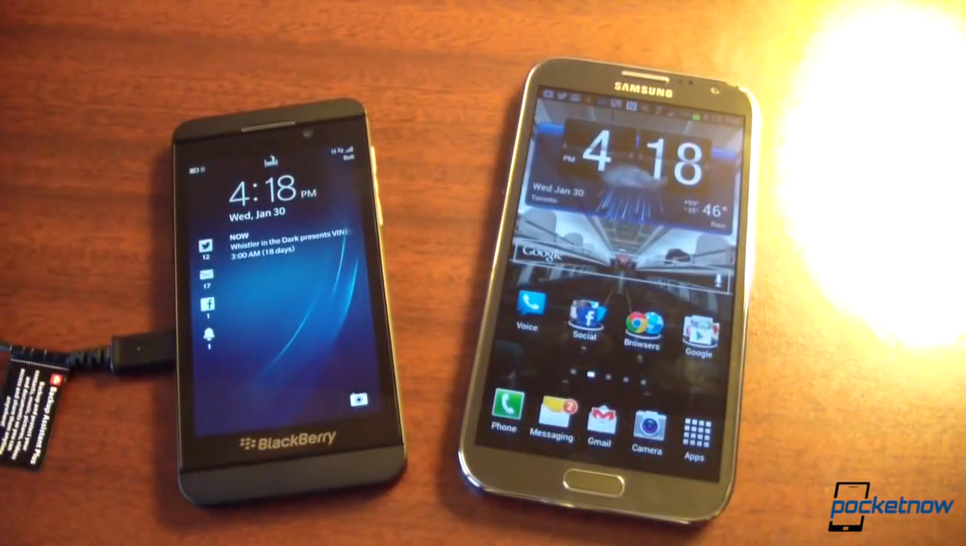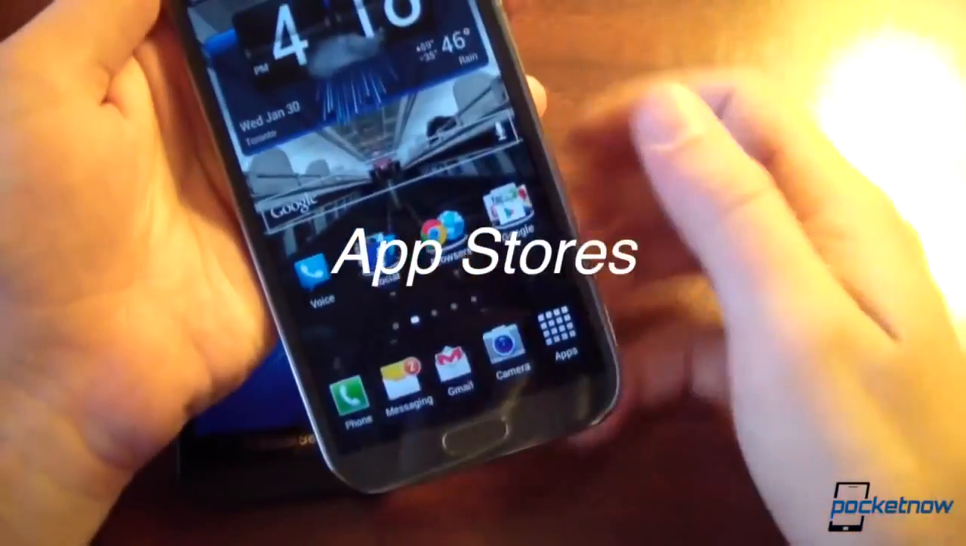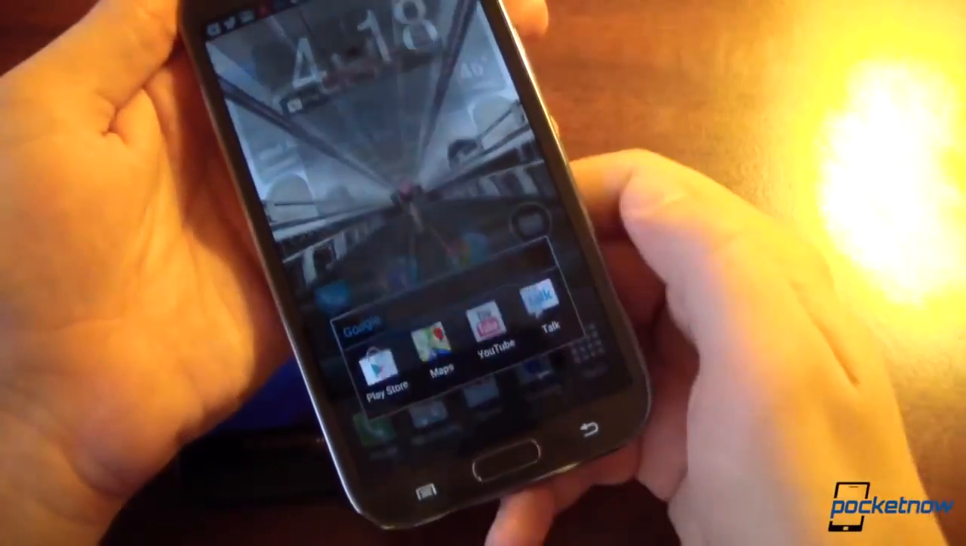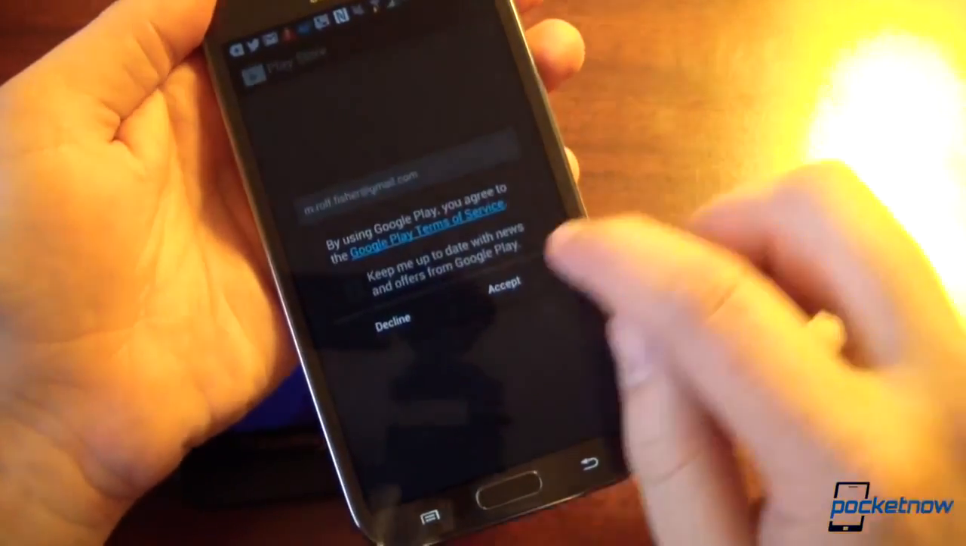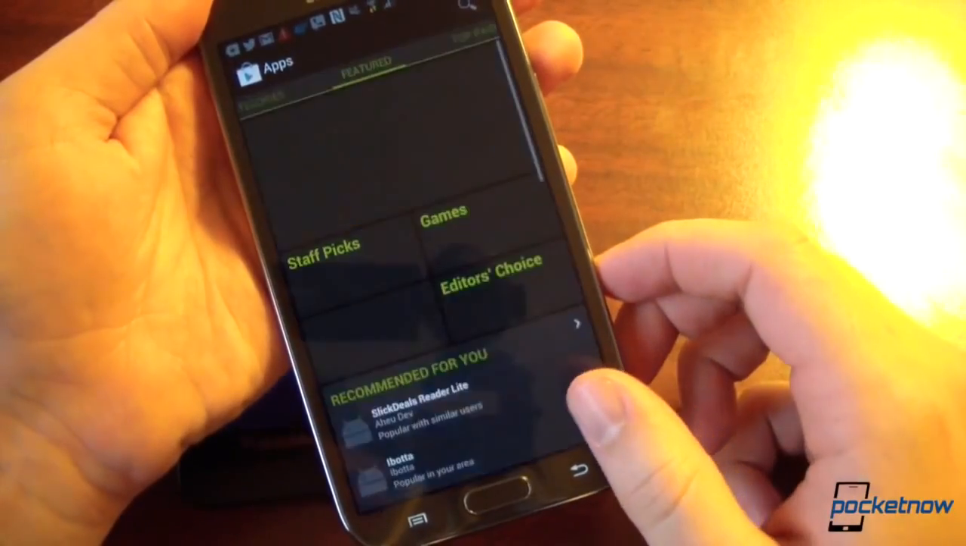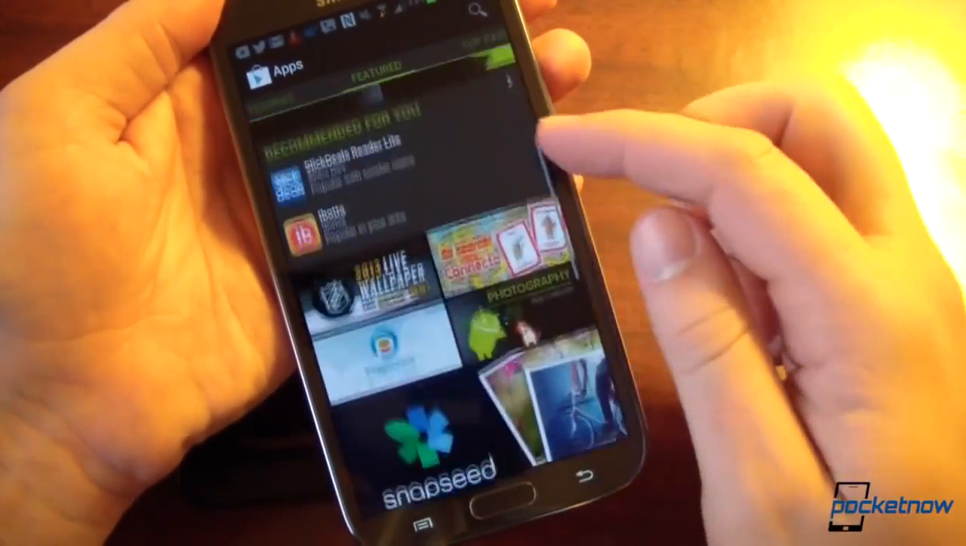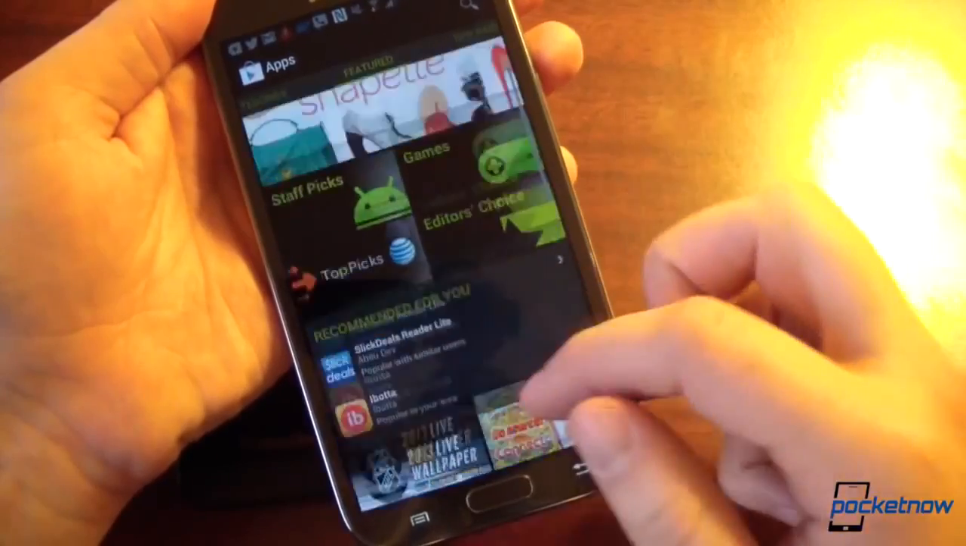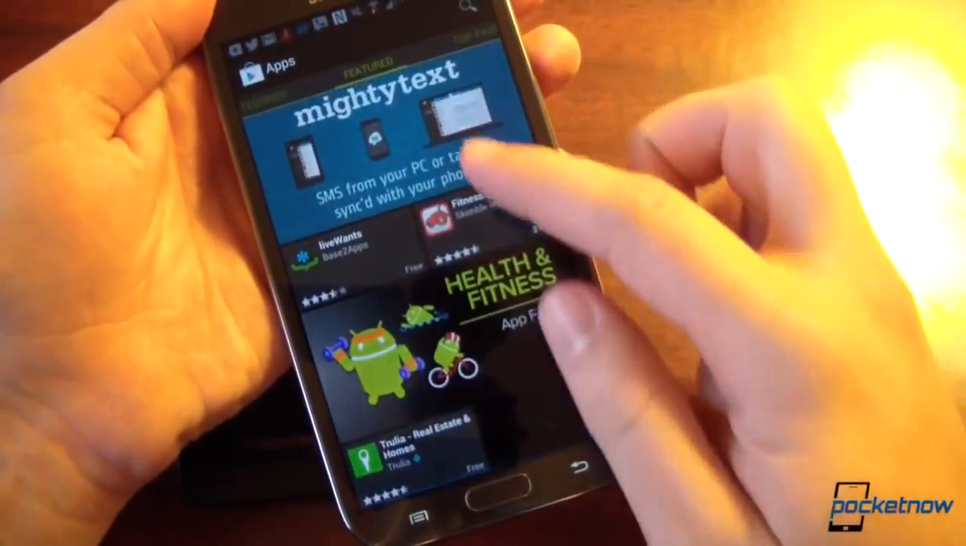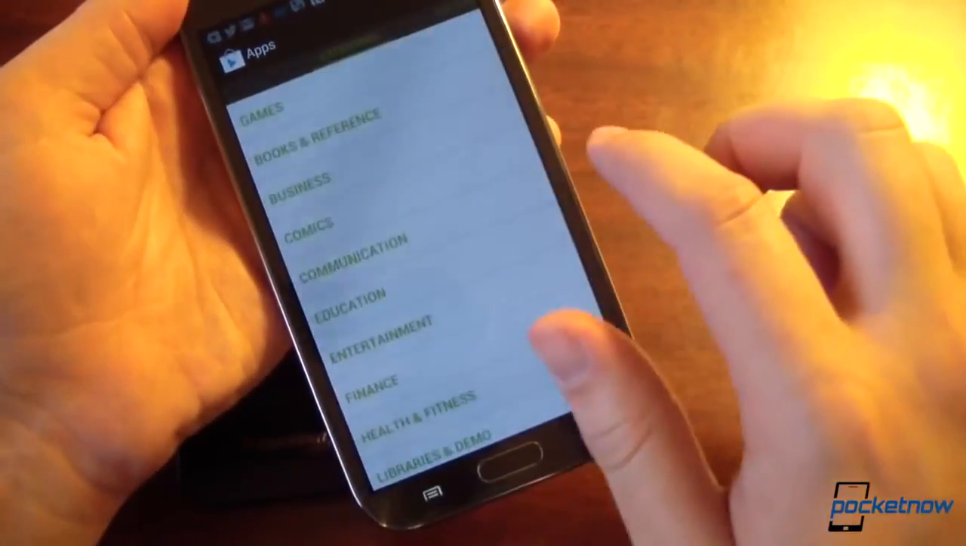Finally, to wrap it up, it wouldn't be a comparison if we didn't look at the respective app stores. So let's start with Android and have a look at our old friend, the Google Play Store, which features, I don't know why I had to re-agree to the terms of service, maybe because I switched countries, which features apps in addition to content all arranged in a linear fashion.